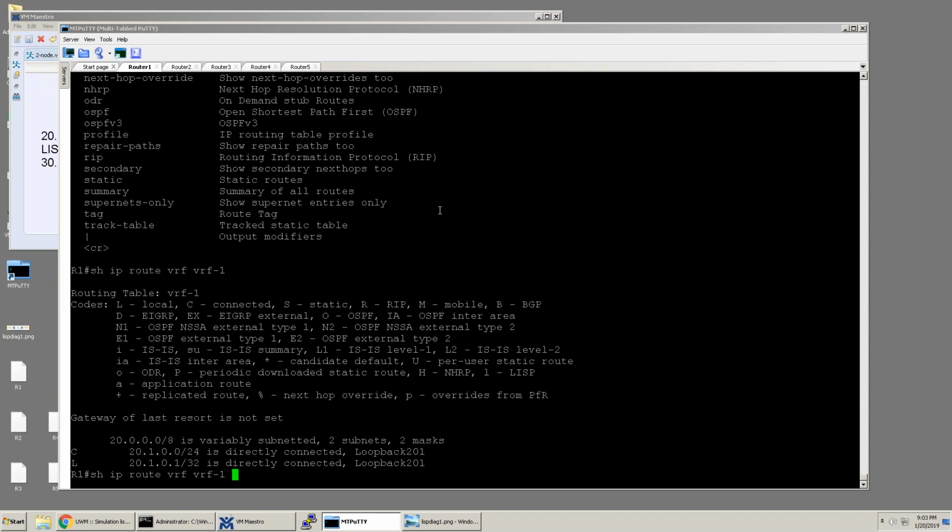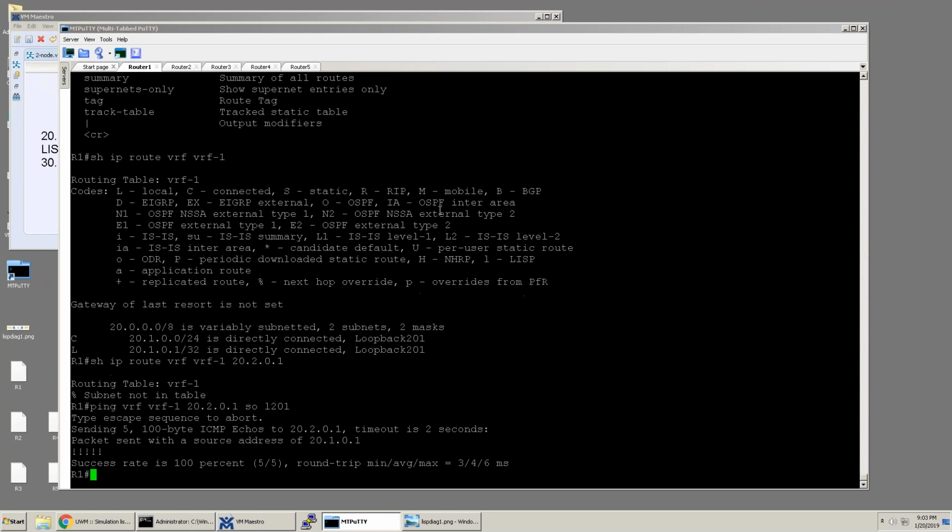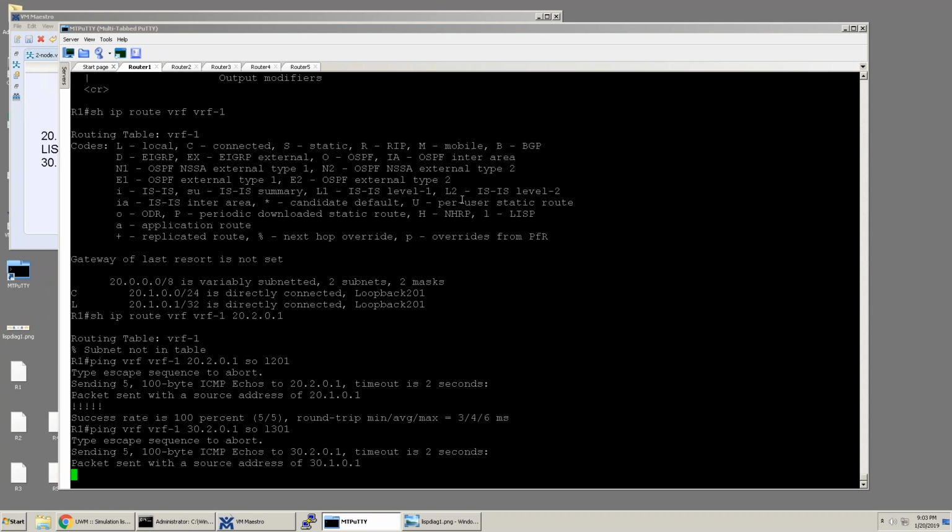And then if I check the route 20.2.0.1, it should not be in the table. But if you ping, you are able to go and ping, no problem, because registration is 100% correct. Likewise, if you go and ping, this should also work. And then if you debug, your debug packet will also work.